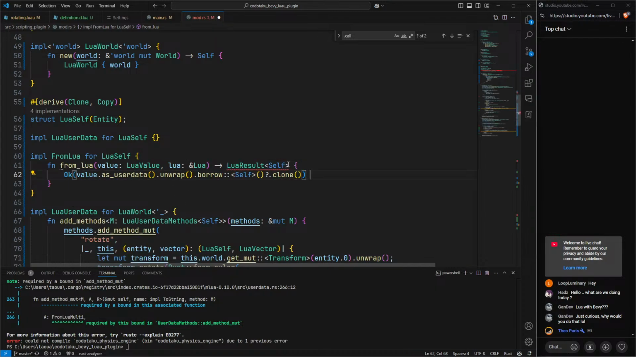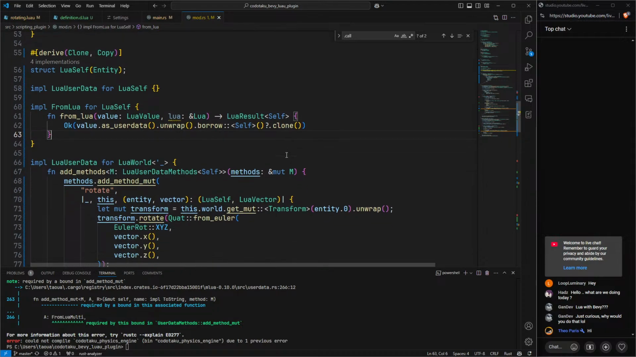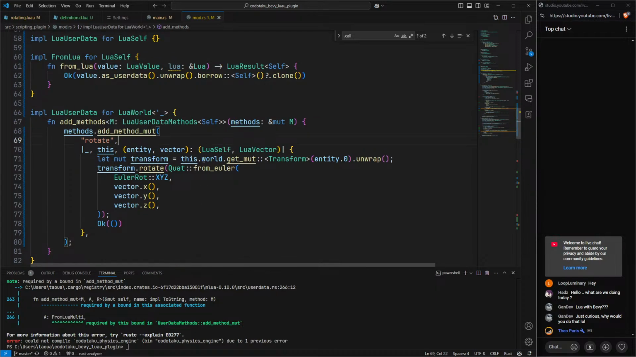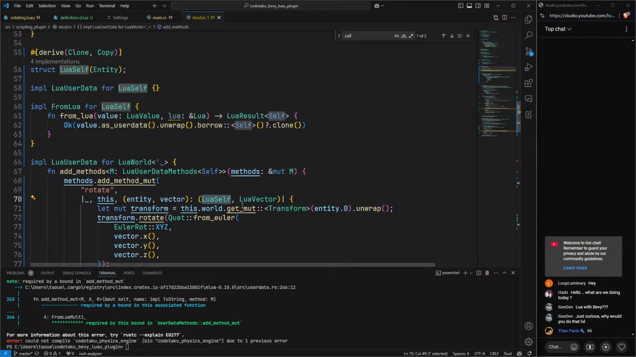And there we go. It took me quite a long time to actually figure out how to do this. Some through the documentation, some through just experimenting, some through just checking out the values and so on. But anyways, okay, cool. I think we're good now. Now we could actually just use Lua self itself as an argument to a function, right? Because we implemented from Lua.